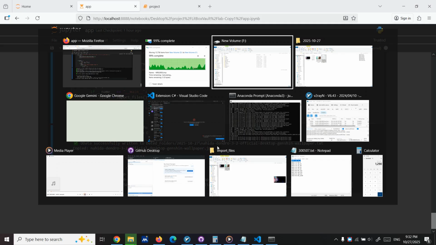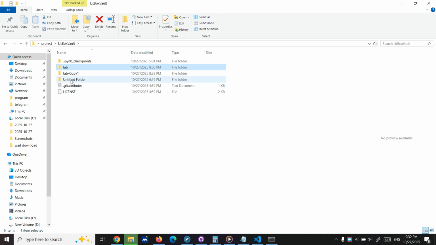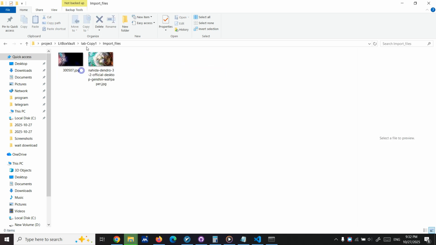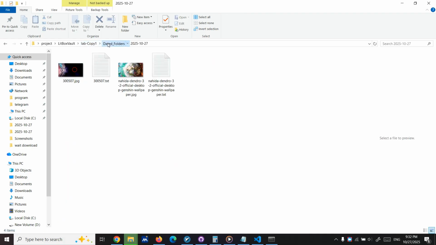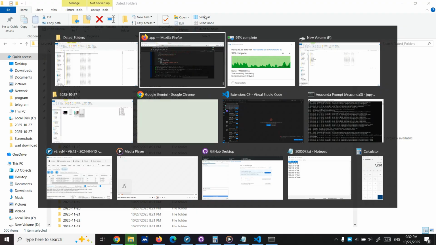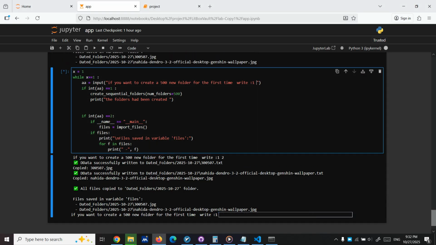Okay, now if we go there, you can see that the data is going to add. Everything here is added to this folder. It's okay. Now we need to write the text for the tool.